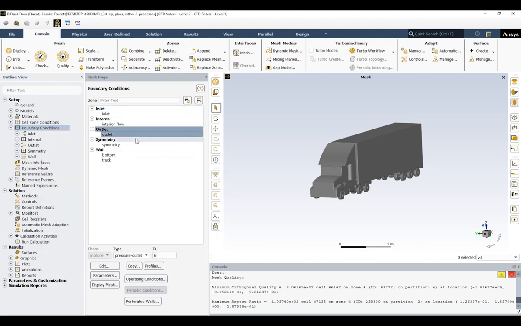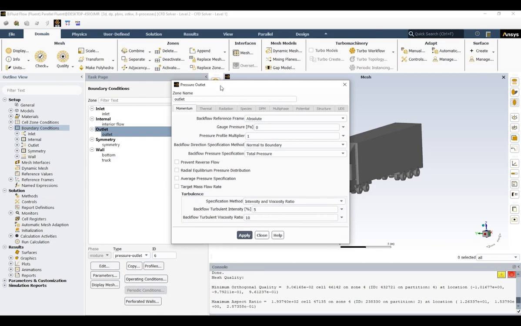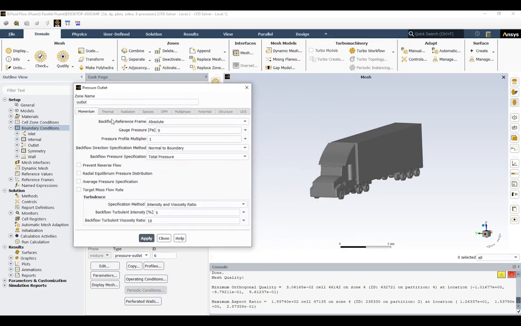And regarding the outlet boundary, if I click on it, you can see that its type is defined as pressure outlet. Let's click on the edit button. As you can see here in the appeared window under the momentum tab, the software is first asking you for a gauge pressure. The value that you define here would be applied over the outlet boundary. The gauge pressure value that we define here denotes the difference between the pressure of the outlet boundary surface and the atmosphere pressure.